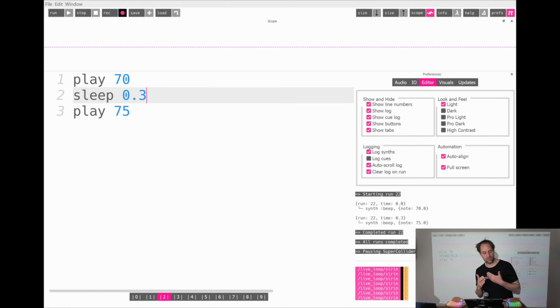So you can choose whichever note you want to play and whatever time you want to wait between the notes. And at this point, you can make any melody you've ever heard and ever will hear with just these two commands. So this is already a great starting point for you to play with. So feel free to pause the video at this point, download Sonic Pi, and just play with play and sleep and see what you can do.